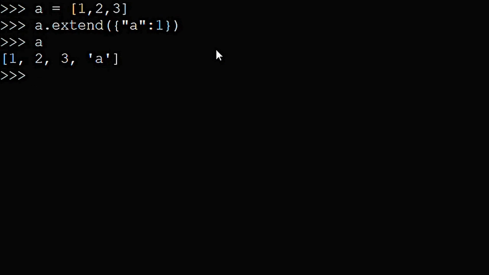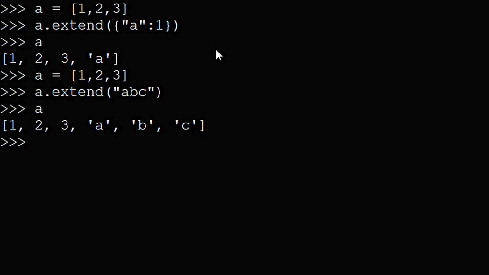Back to A equaling the list containing 1 through 3, if you do a.extend with the string ABC, the list will now contain 1 through 3 and the strings A through C. This is because the string is itself something that can be looped over, so extend adds each and every character from the string.